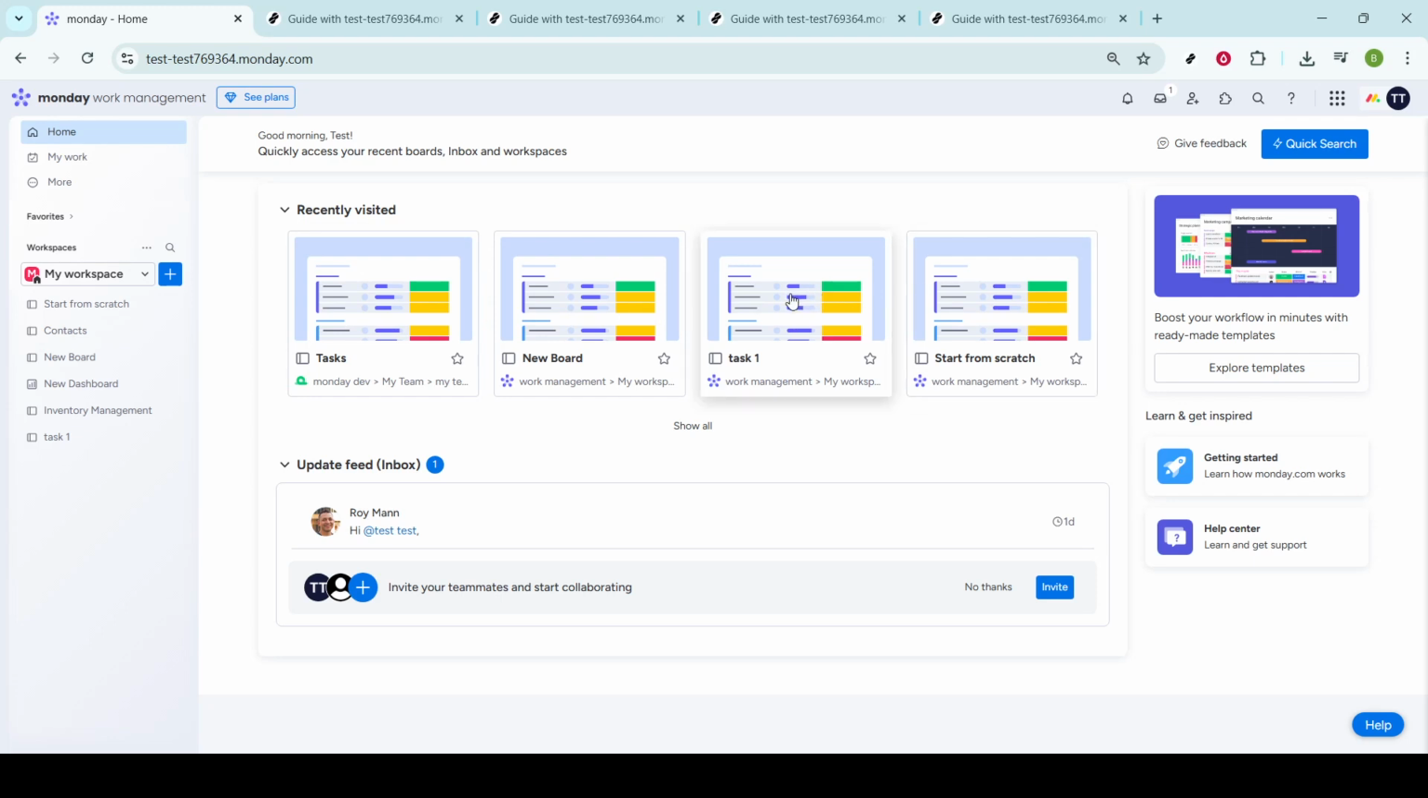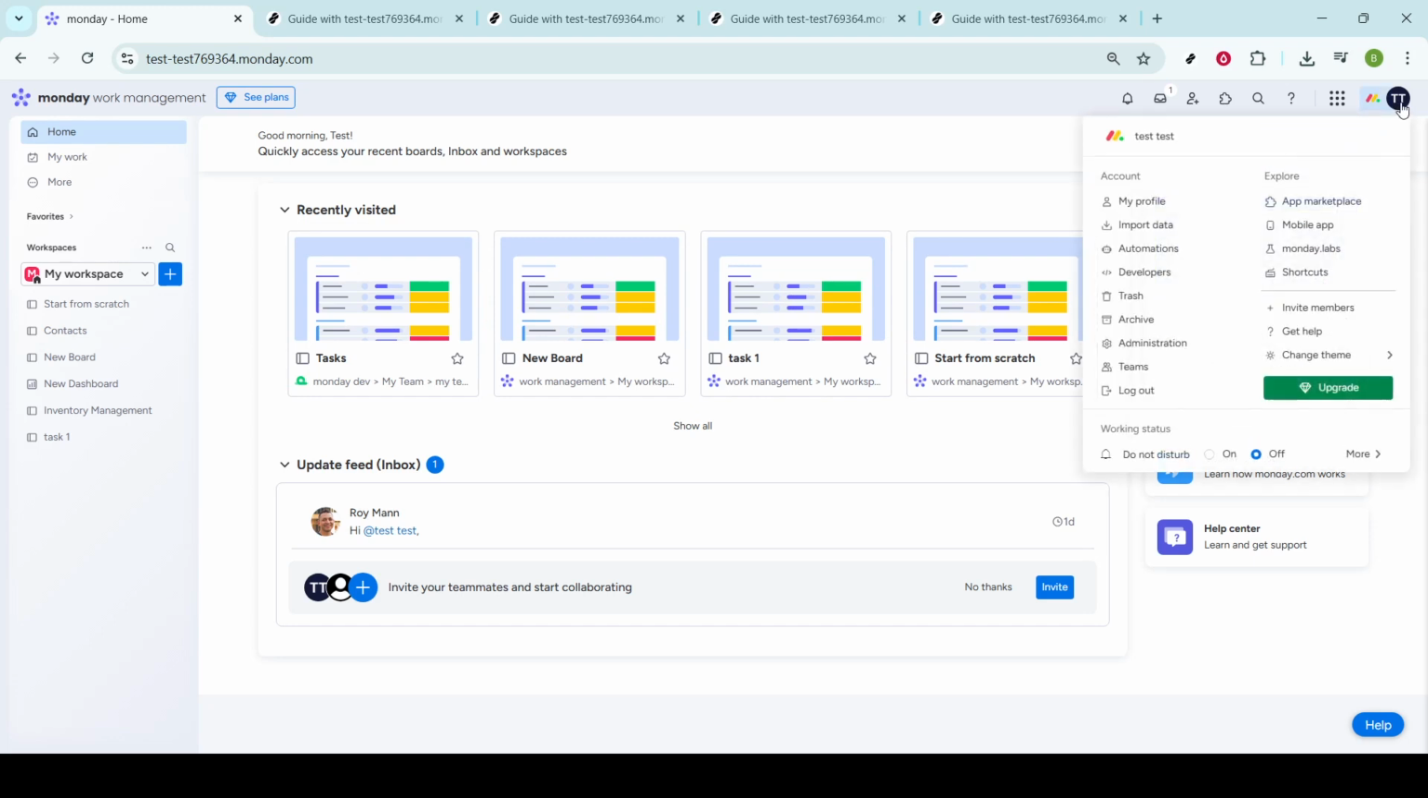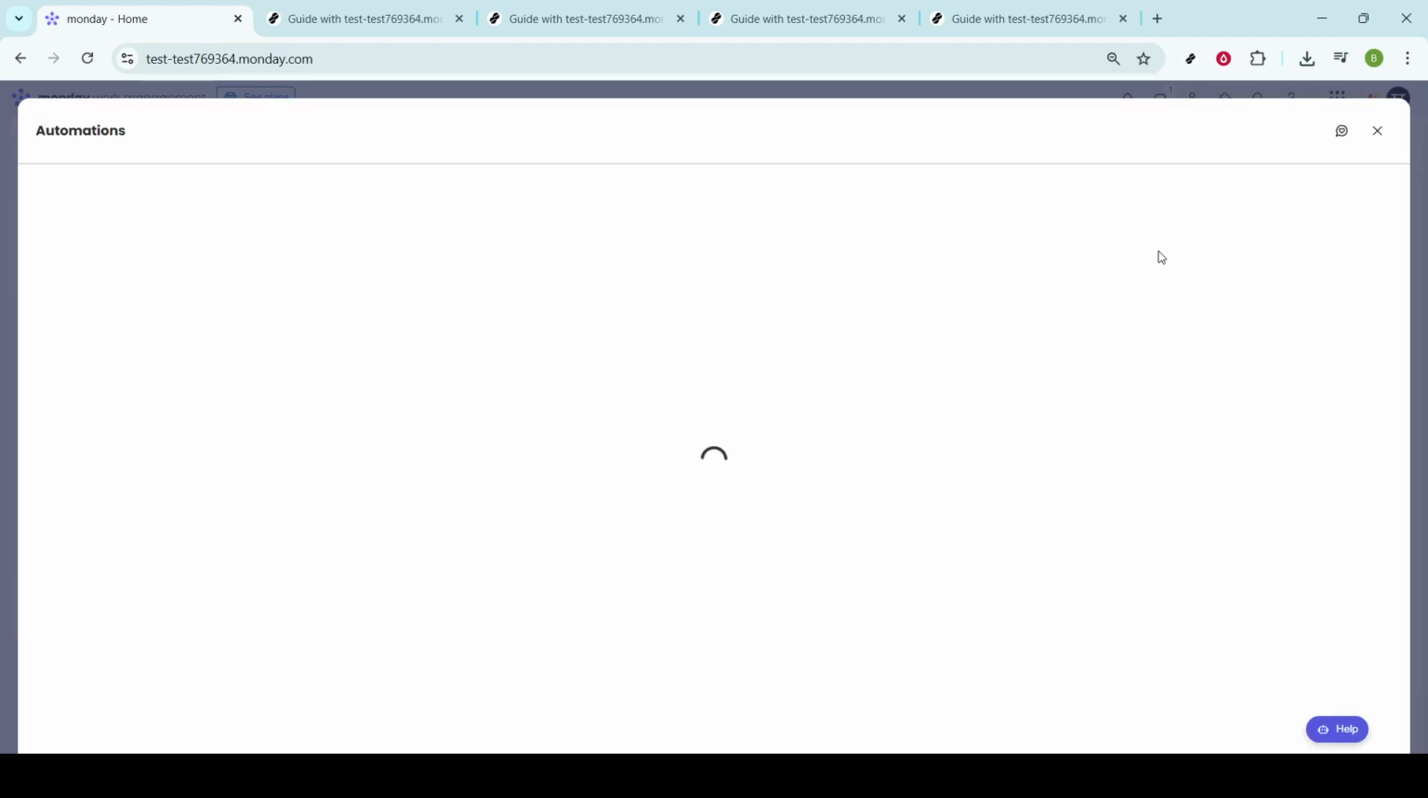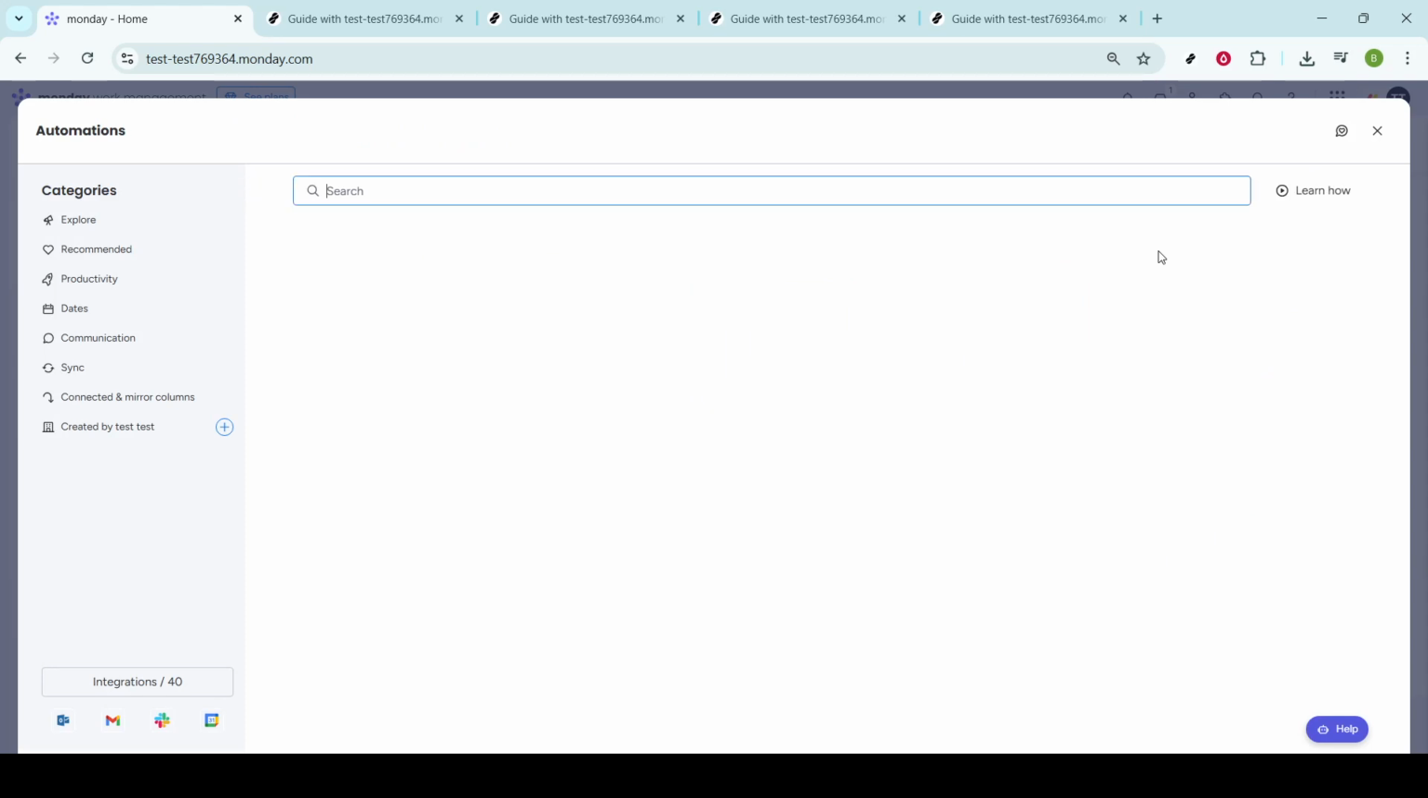Here you'll find your profile icon. Give it a click. This action will bring up a menu offering several options, but for our purpose today, you're going to want to look for the Automations option. This is where Monday.com allows you to customize and automate workflows, but it's also the pathway to setting up integrations, which is exactly what we're interested in.